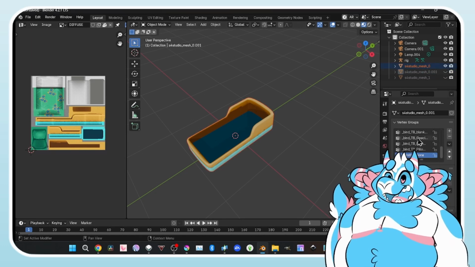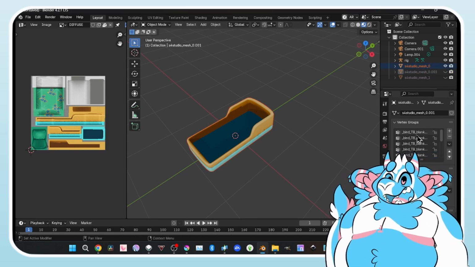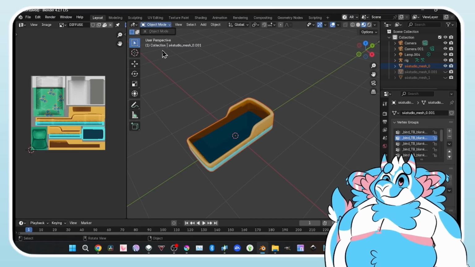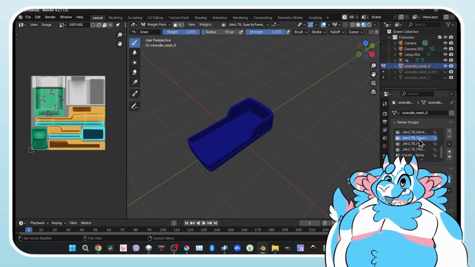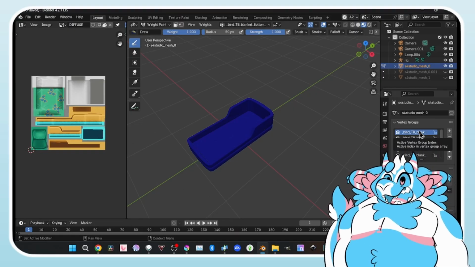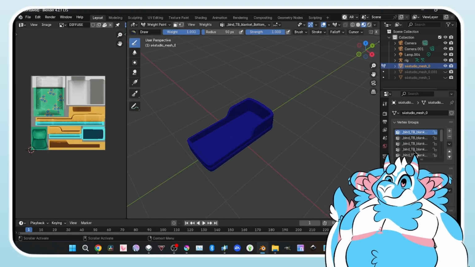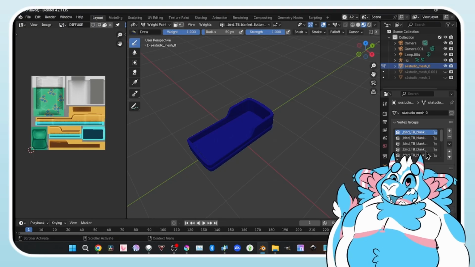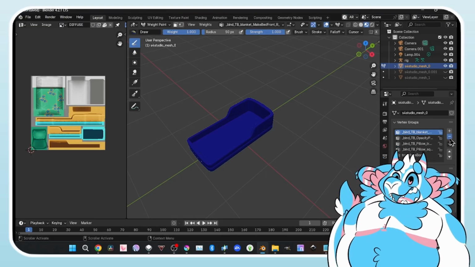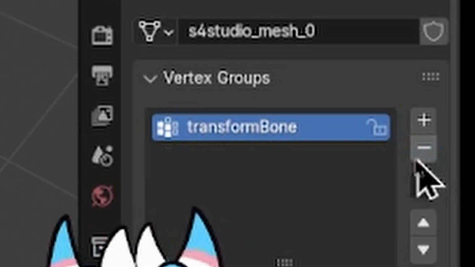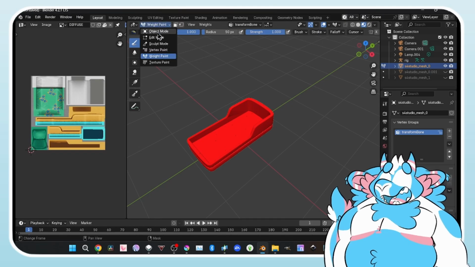Now that we see in vertex groups, we have the blanket, everything else like that. Let's click this, weight paint. You're going to see all of these are blue. We don't need these. This is just a frame. We are going to get rid of all of these blankets and pillows and the opacity. We are going to get rid of all of those except for the transform bone. We are going to keep that.